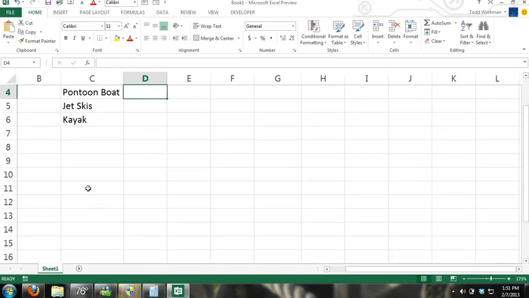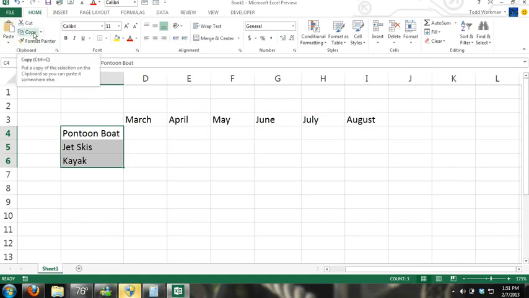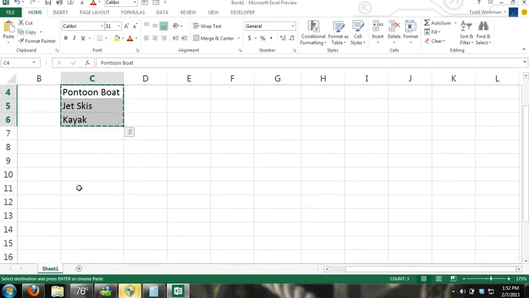Now down here I'm going to show you how to copy and paste cells. I'm going to select these cells, and up here in the clipboard I'm going to copy. You can also press Control C. And then down here I'm going to move that range of cells that I just copied, and I can click paste. You can also hit Control V.